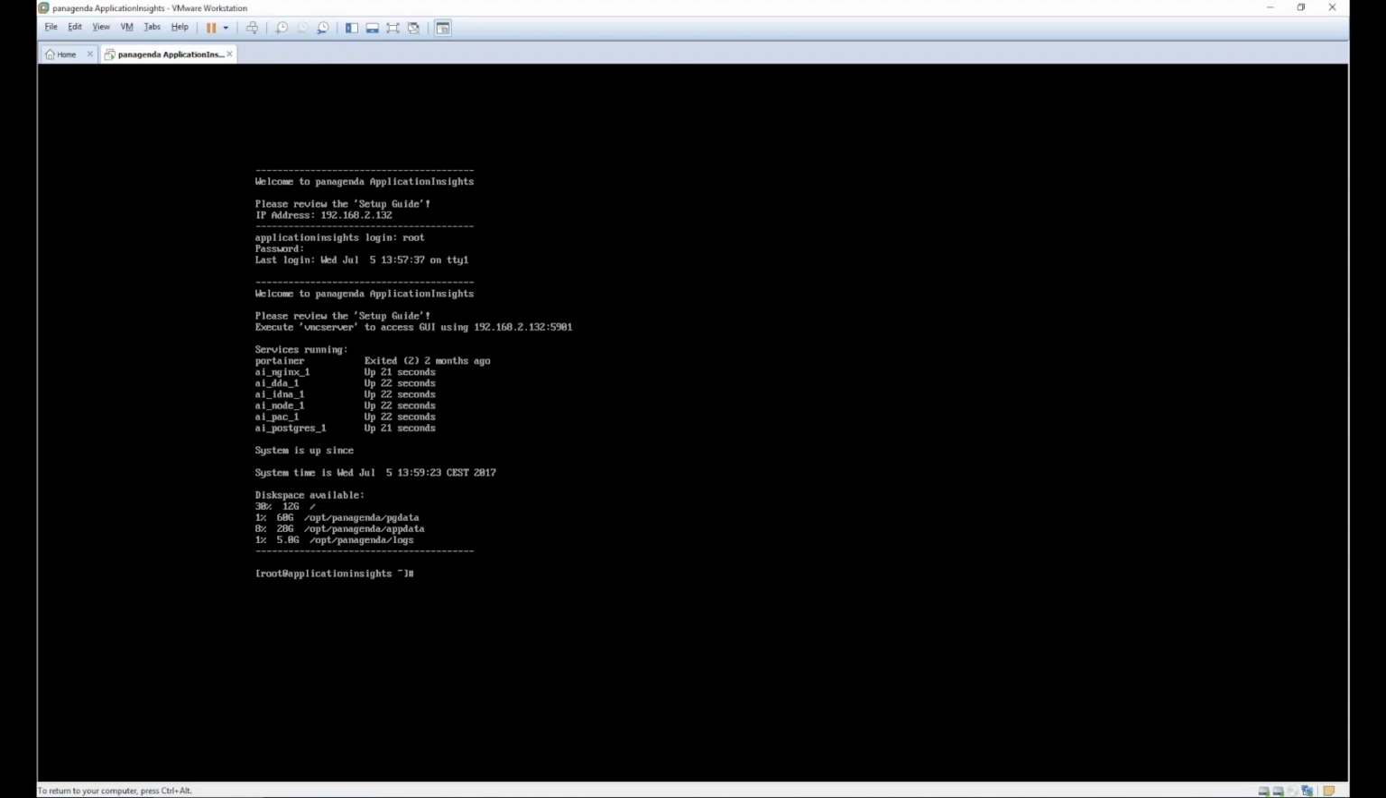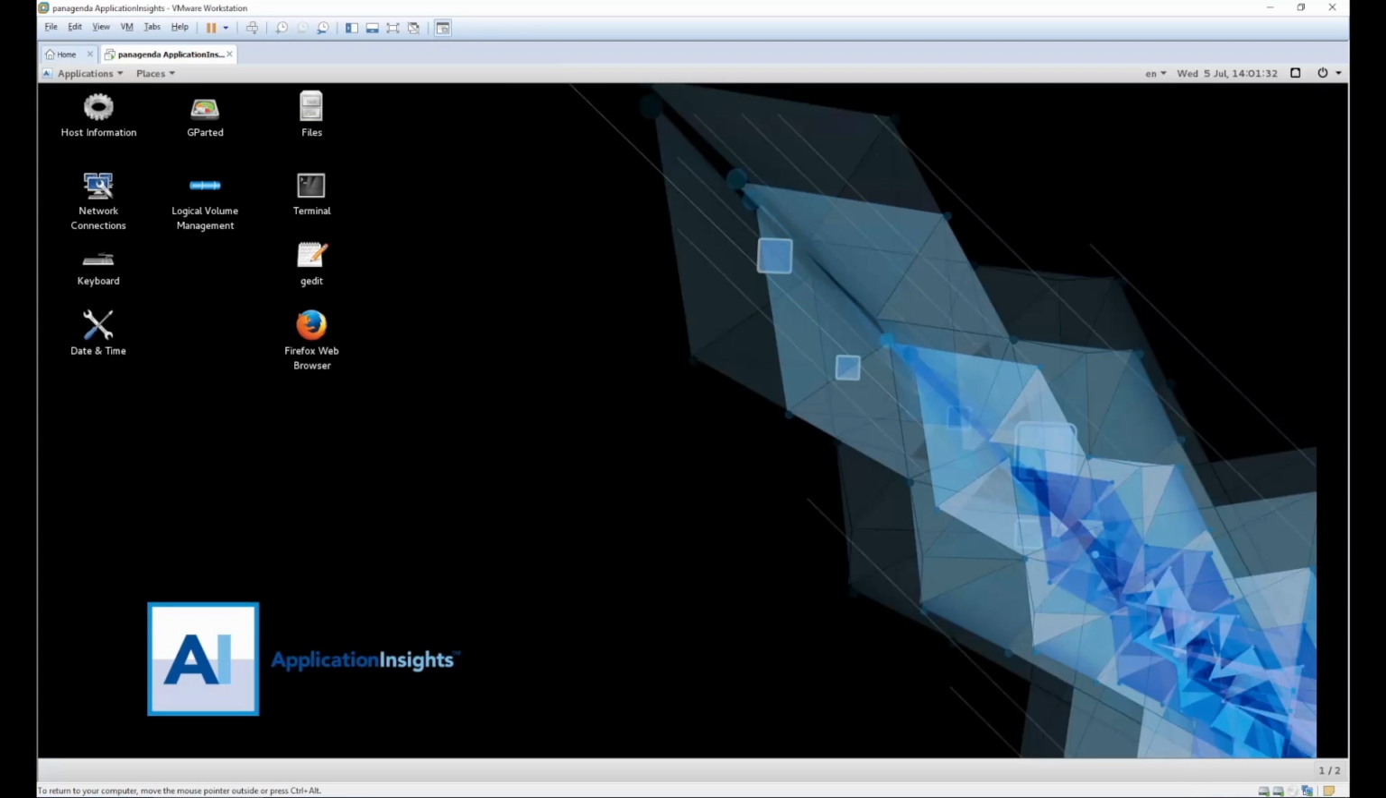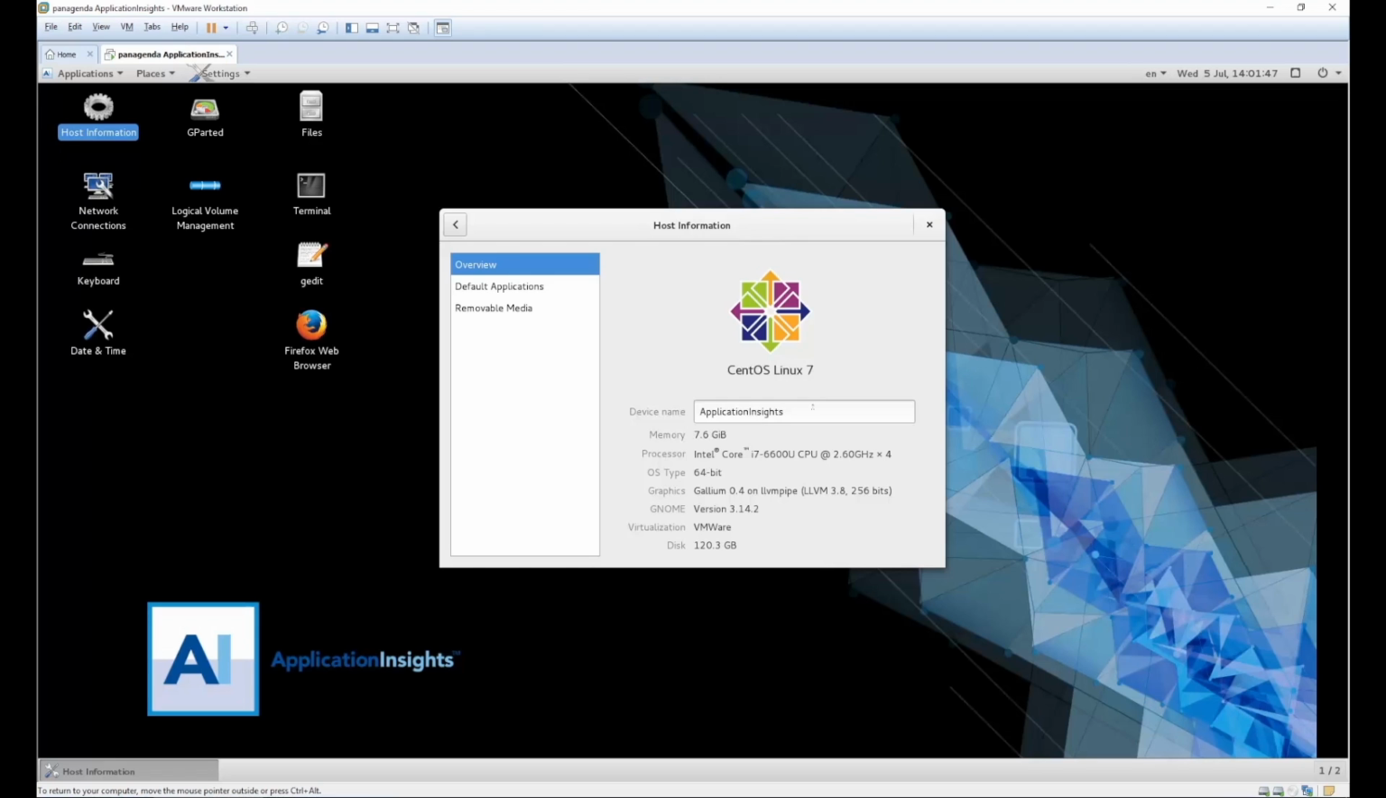To make things a little bit easier when setting up the appliance, there is an optional graphical user interface provided. For resource consumption reasons, that's not started per default, but I can do so by typing here startx. Once I'm in the user interface, a couple of icons here on the desktop show me different options of what I can do. And let's start with the host information, which lets me set the name of this virtual appliance, so the host name of the appliance. I will just call it AI Test Appliance.